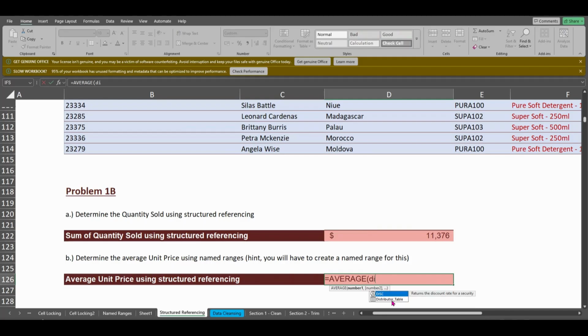Once you start typing distributor table, it's going to appear for you. Just double click. Box bracket. What? Unit price. Look for the unit price. This is the unit price. You double click. You close your box bracket first. Remember, after opening your box bracket, you close it once you've entered the information you want, and then you close with your normal bracket.